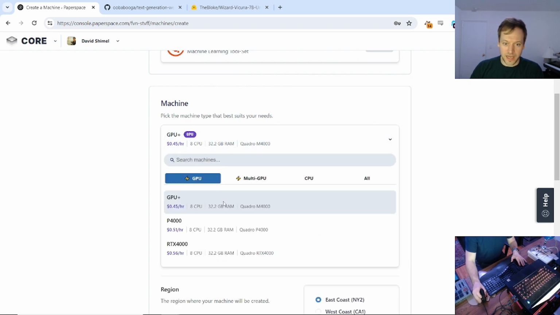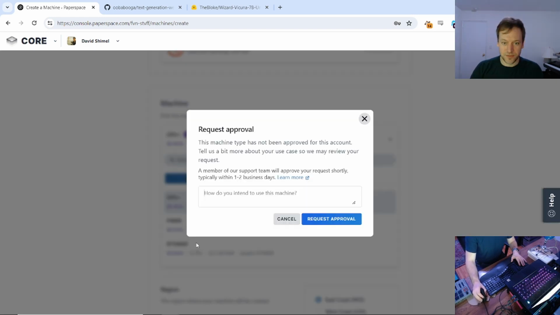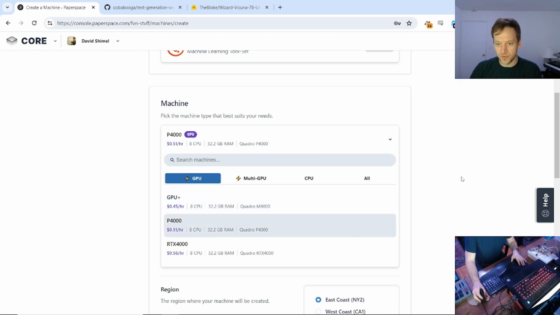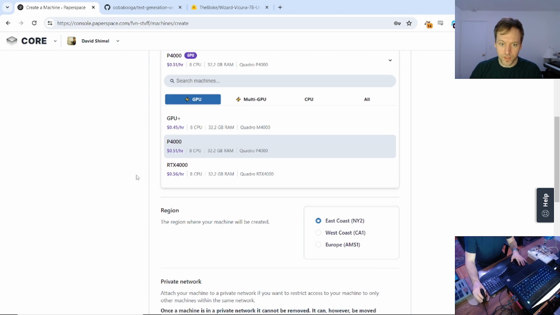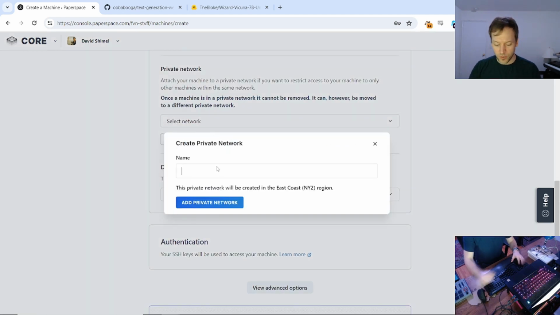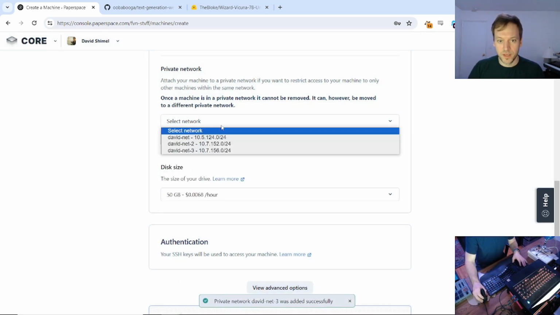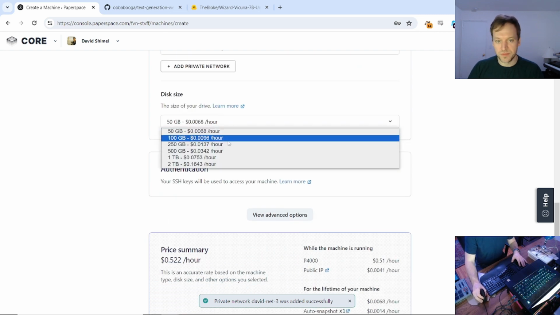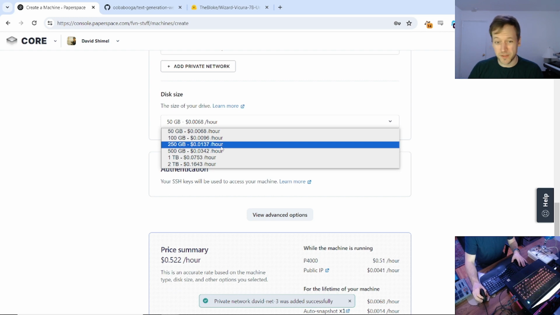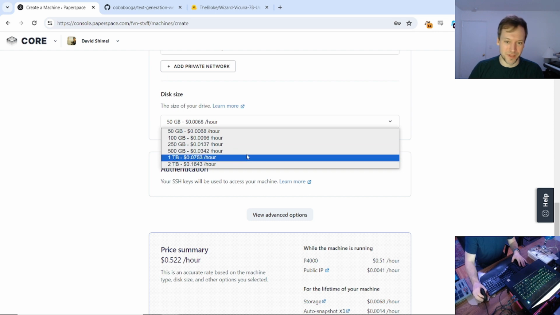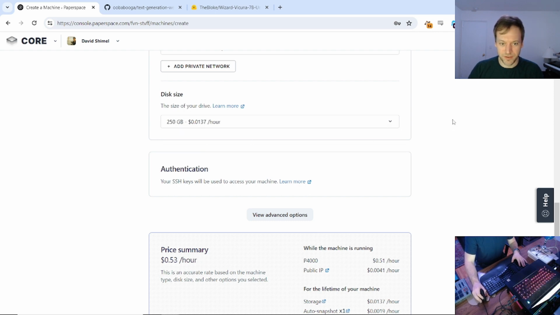And then here, again, we're limited in the GPUs we can select from without needing to get approval, so we'll just pick the next one up, the P4000. East Coast region is fine. Create a new private network. You can name it whatever you want. DavidNet3. And there we have it. And finally, because hard drive space is cheap and models can be large, we'll just bump the disk size up to 250 gigabytes.